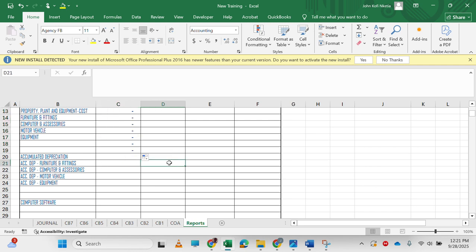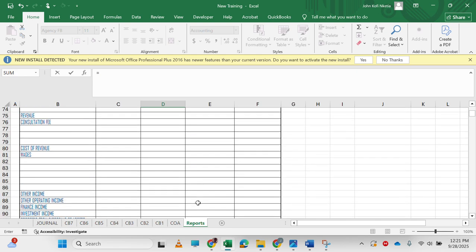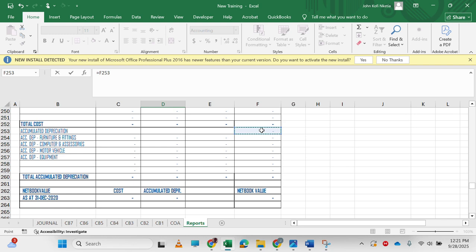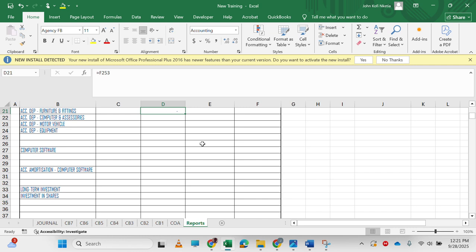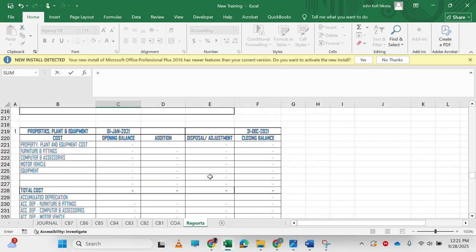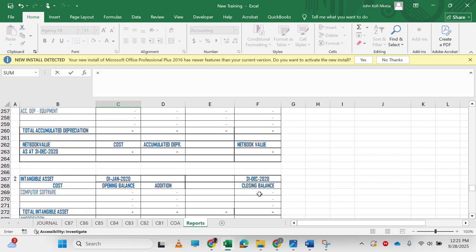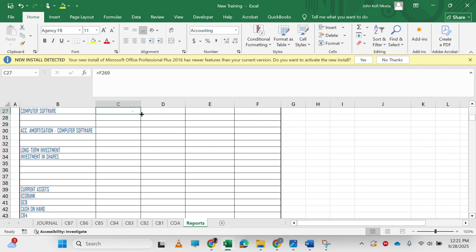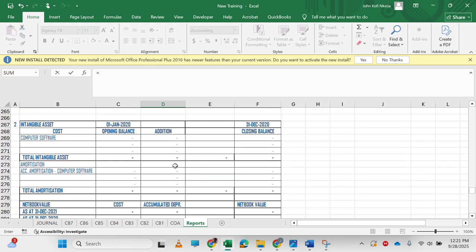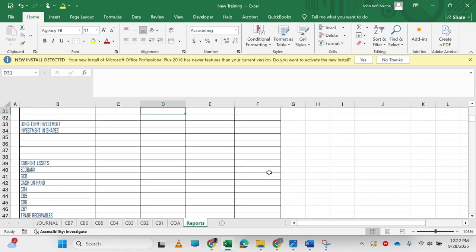Now, for accumulated depreciation, we are also going to link it to our PPE as at the end of the reporting period. For our computer software, it's an asset, so we're also going to link it to our PPE, our intangible as at the end, and drag it down. Our amortization is a credit item. We are going to our intangible asset, to our accumulated amortization. Then we drag it downwards as well.